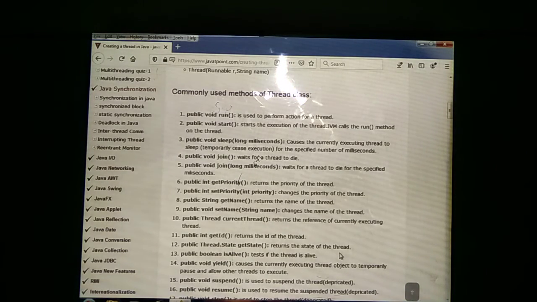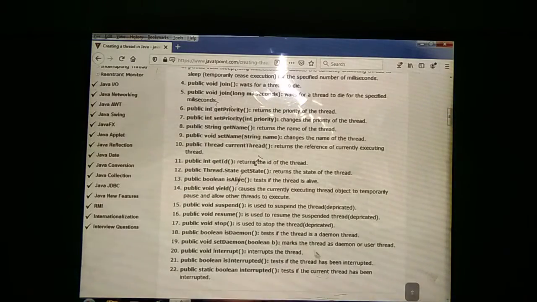Next one, suspend(). It is used to suspend the thread; it is deprecated. Resume(): it is used to resume the suspended thread. Which method do we need to use if we want to resume the suspended thread again? We need to use the resume method. Stop(): it is used to stop the thread; it is deprecated. After the completion of the execution of the thread, which method do we need to use? The stop method. These are all methods we are going to be implementing for the JVM thread, depending on which condition, which state we have.